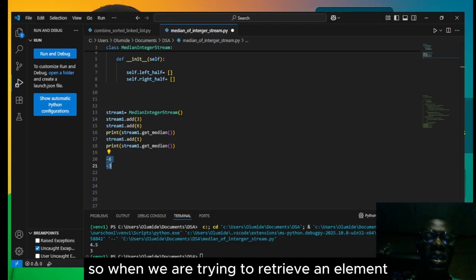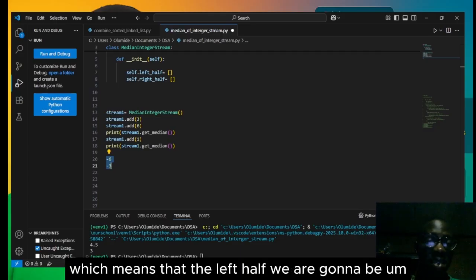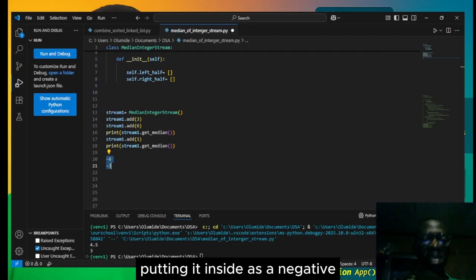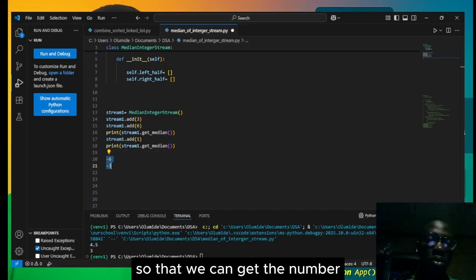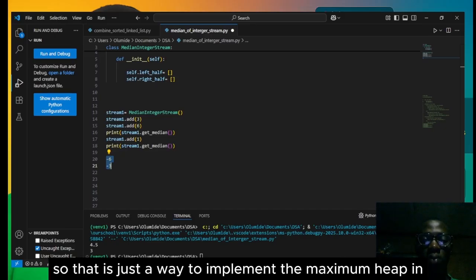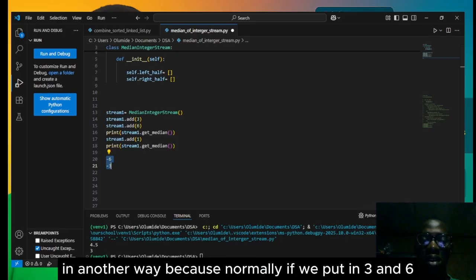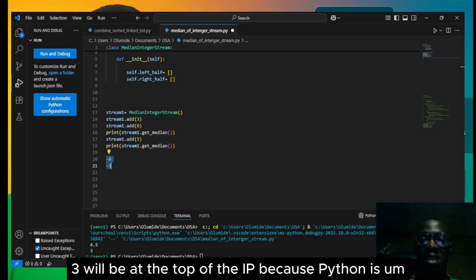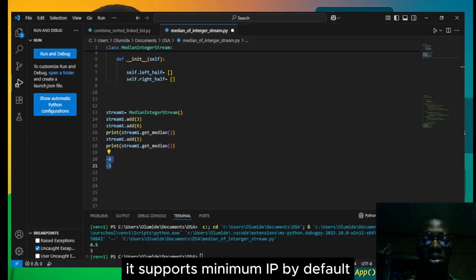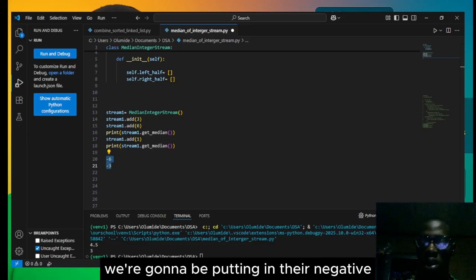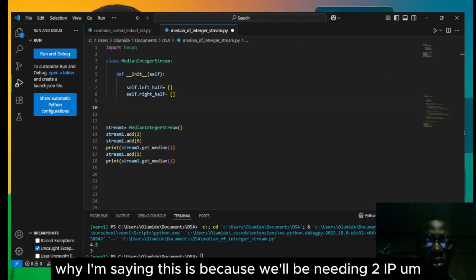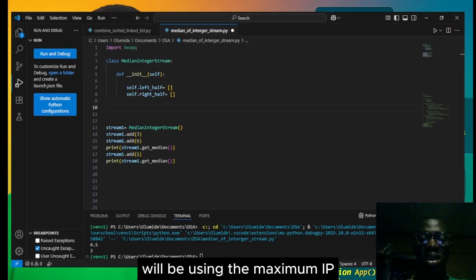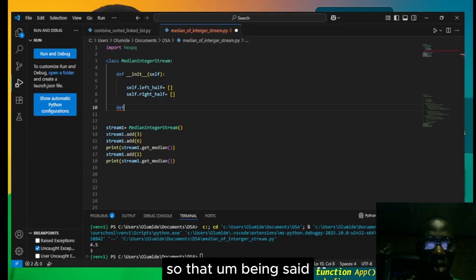When we are trying to retrieve an element from a maximum heap, which means the left half, we are going to be putting it inside as a negative, and when we are collecting it, we multiply it by -1 so that we can get the number. That is just a way to implement the maximum heap, because normally if we put in 3 and 6, 3 will be at the top of the heap, since Python supports minimum heap by default. To make it support a maximum heap, we're going to be putting in the negative for the maximum heap. I'm saying this because we'll be needing two heaps. The left half will be using the maximum heap, and the right half will be using the minimum heap.